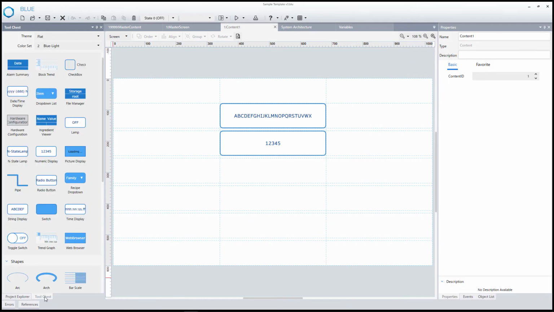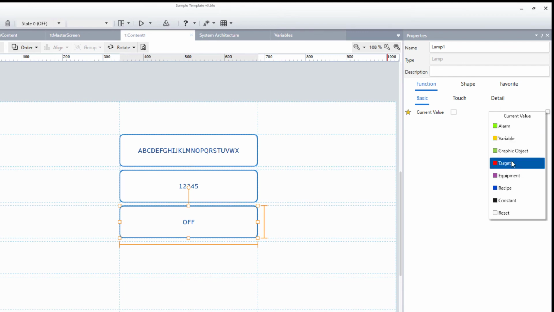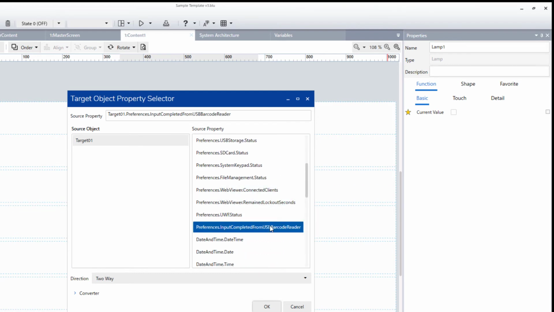Select lamp from tool chest and press it. Select target and bind the source property code preference.input completed from USB barcode reader with current value. This is how the property functions.